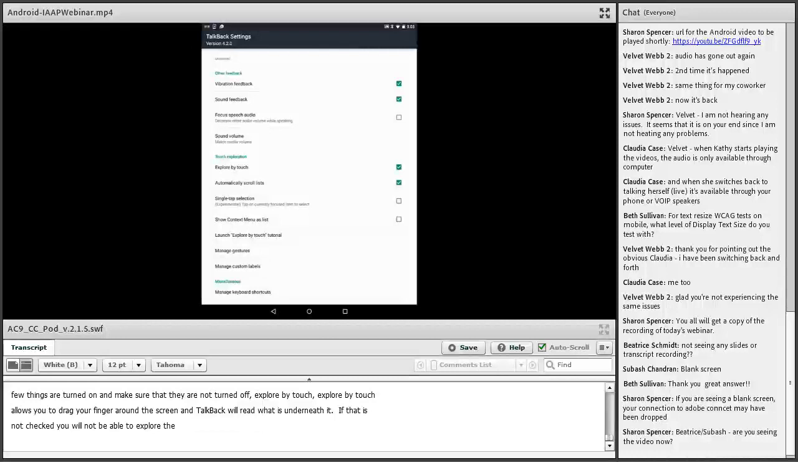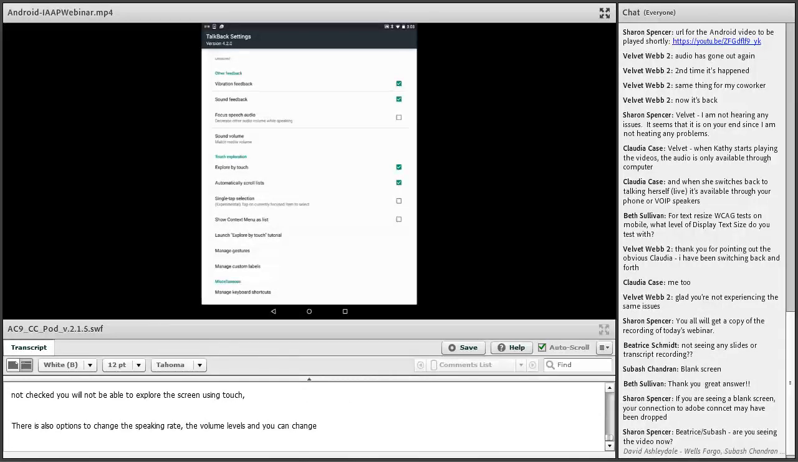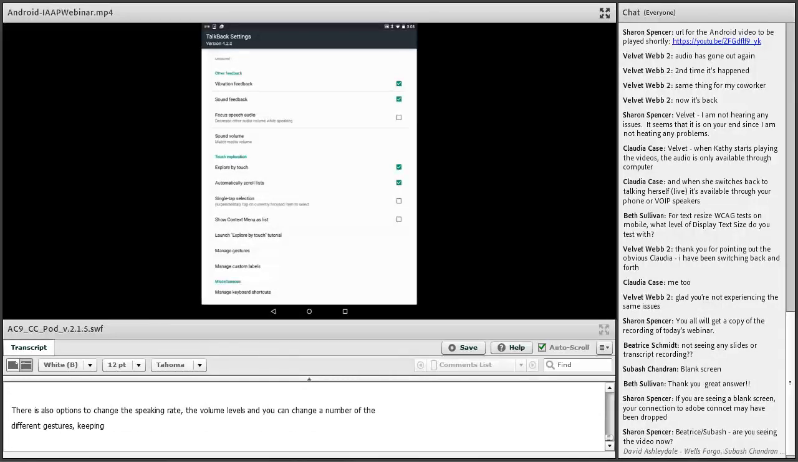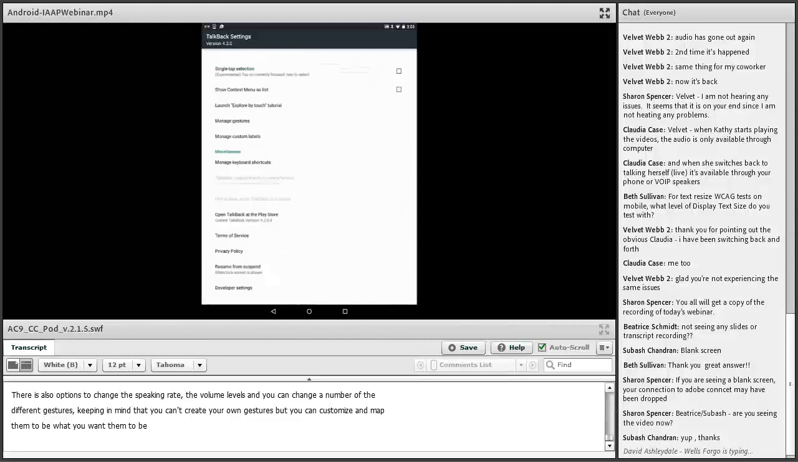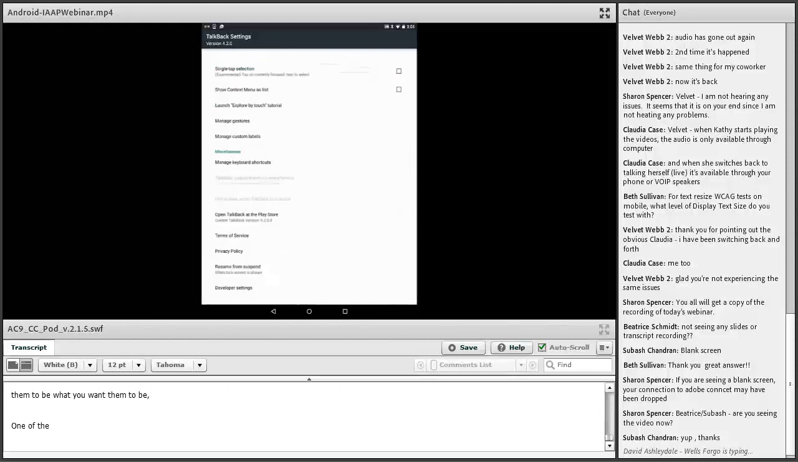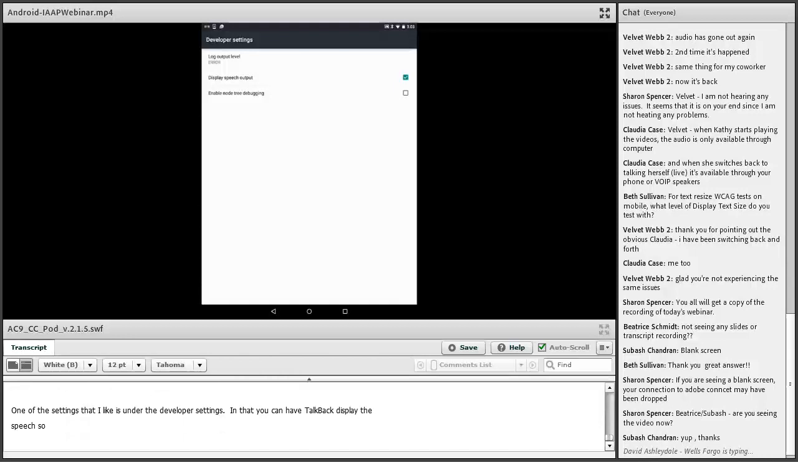There are also options to change the speaking rate, the volume levels, and a number of the different gestures, keeping in mind that you can't create your own gestures, but you can customize and map them to be what you want them to be. One of the settings that I like is under the developer settings, in that you can have TalkBack display the speech. As TalkBack is speaking, it'll put the speech at the bottom of the screen of what TalkBack is saying.